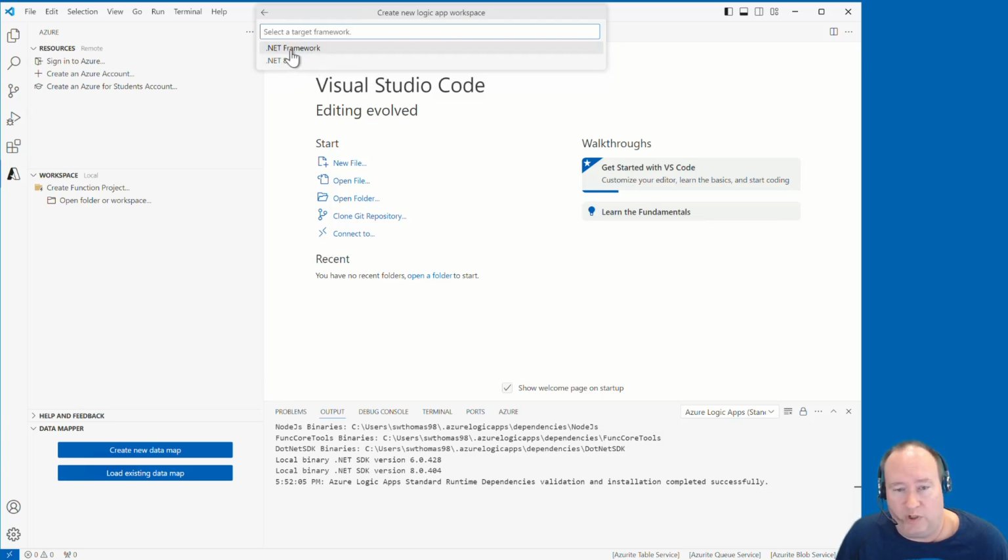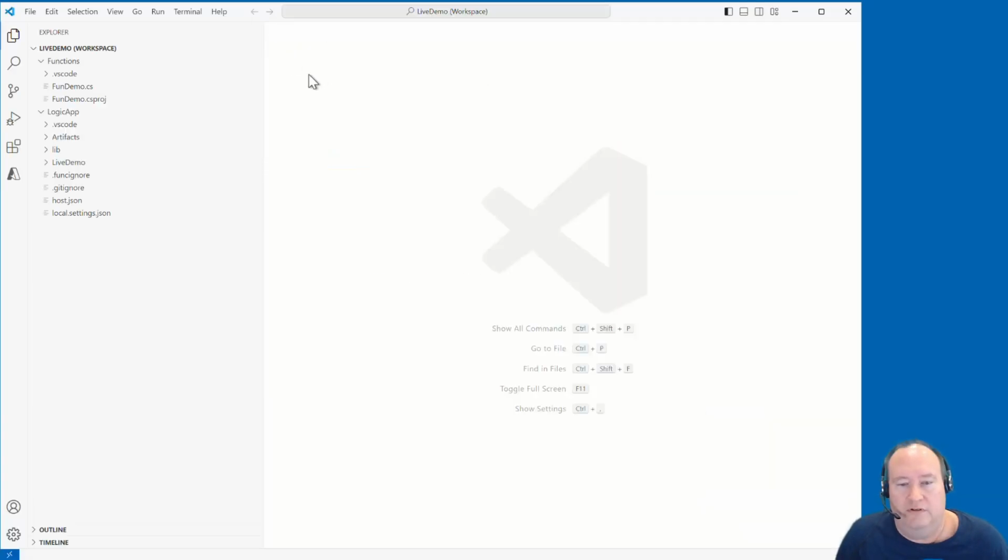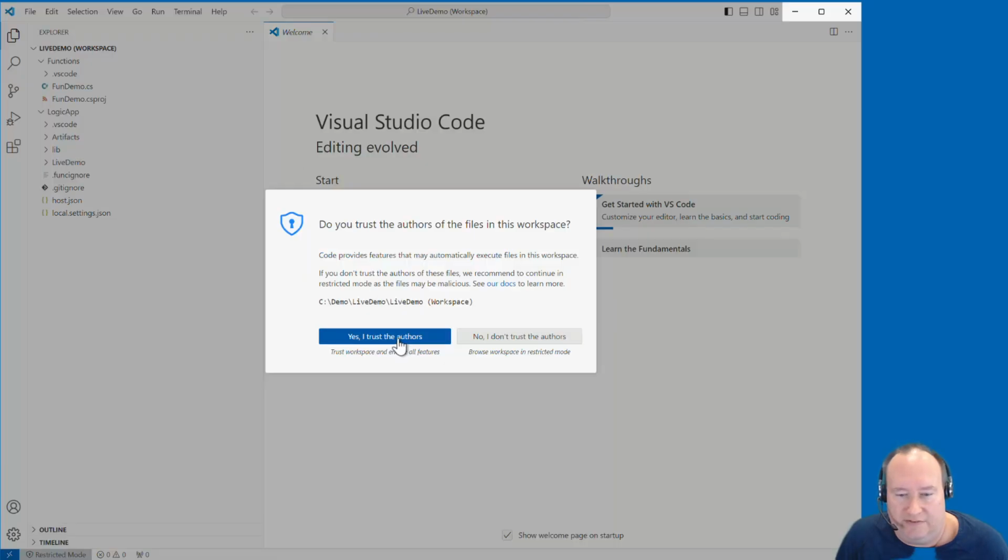You have .NET Framework, which would be a 4.7, which would be legacy like BizTalk conversions. Would probably use that approach. We're going to do .NET 8. I'm going to give it a function name and a namespace. And here it's going to pre-populate a workflow for me, and that workflow is going to call sample code that it's going to create for me in the functions project. So I'm going to create a stateful workflow and call this live demo. Going to open in current window and say yes.